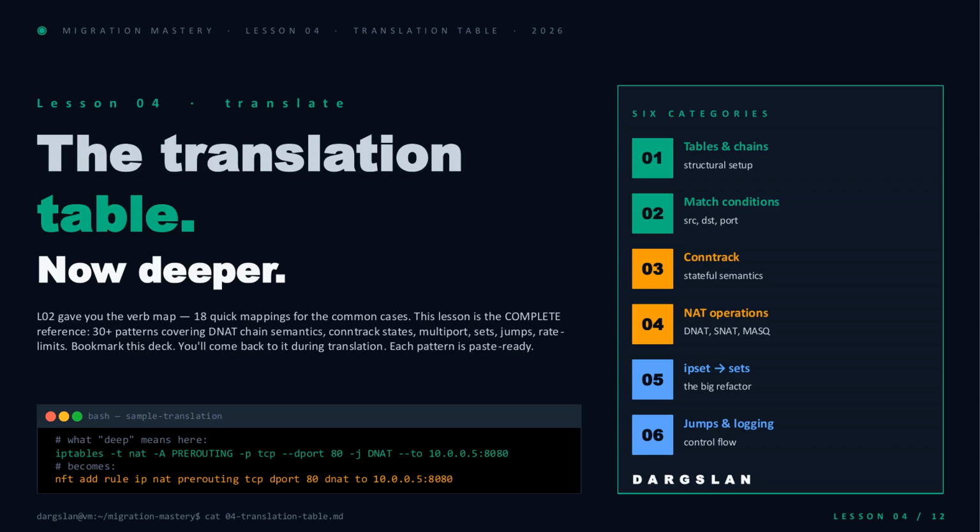Welcome to Lesson 4 of Migration Mastery. The translation table goes deeper now. The verb map from Lesson 2 got you through the common cases. This deck is the complete reference, 30-plus paste-ready patterns organized into 6 categories: tables and chains, match conditions, conntrack, NAT, ipset-to-sets refactors, and jumps with logging. Bookmark it. You'll come back to it every time you translate a real rule set.